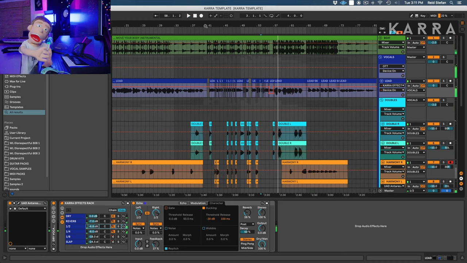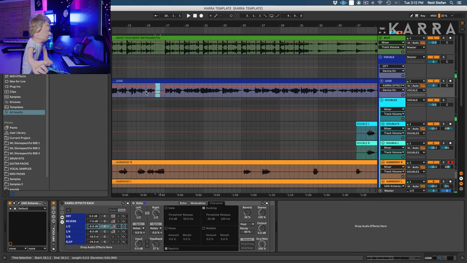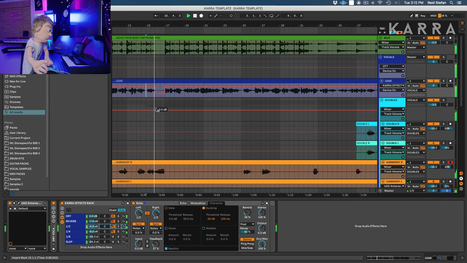Boom. Really easy way to make a quick dry spot anywhere in your song. I might even do that right here. Do this whole section.